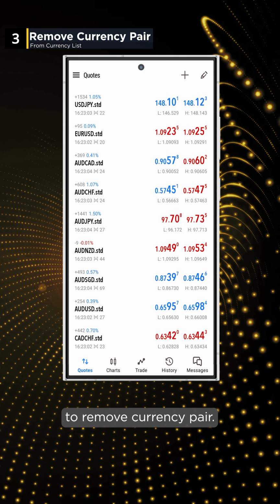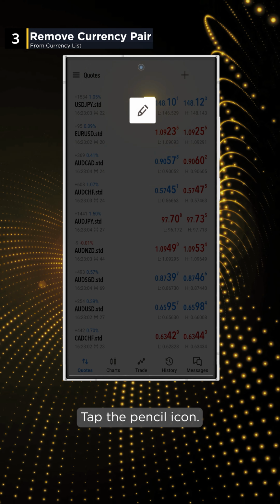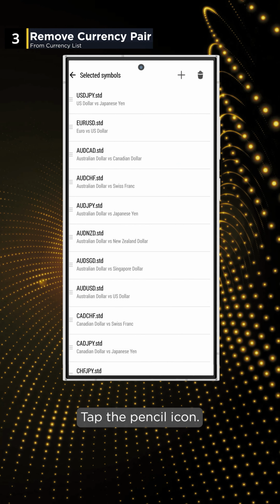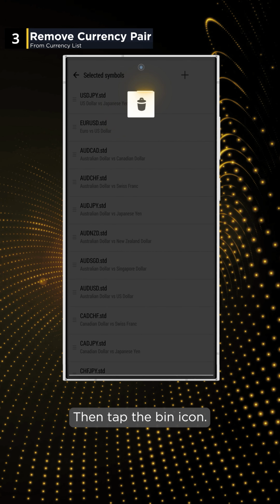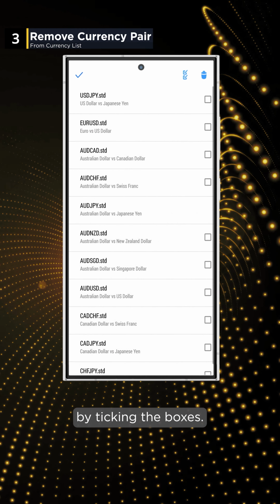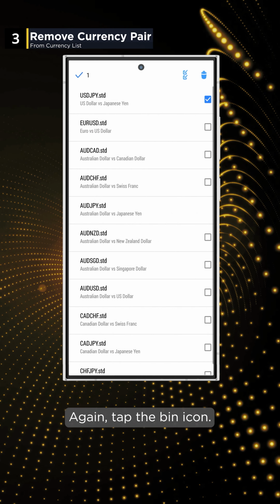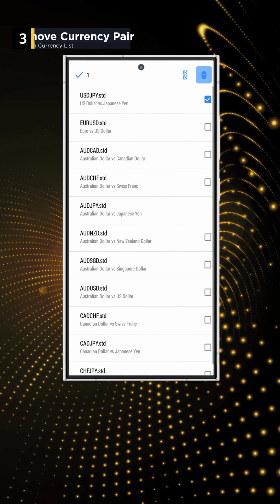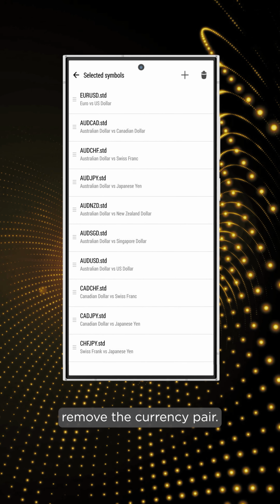To remove currency pair, tap the pencil icon. Then tap the bin icon. Select the currency pair to remove by ticking the boxes. Again, tap the bin icon. You successfully removed the currency pair.